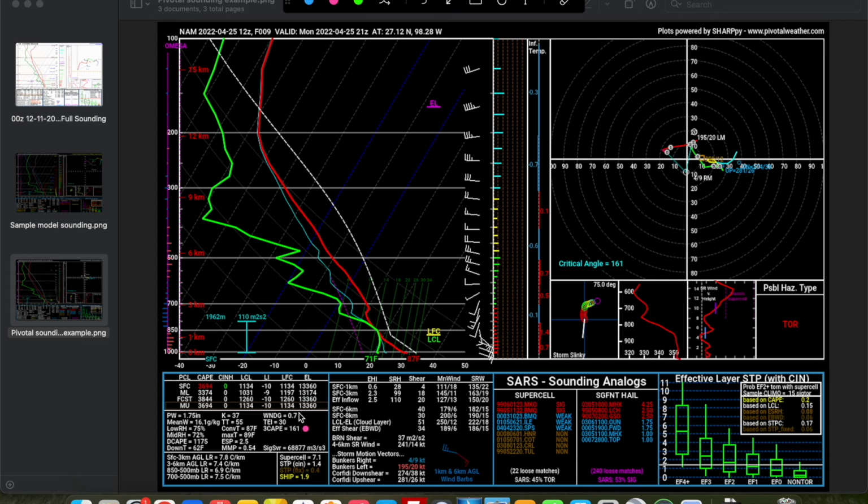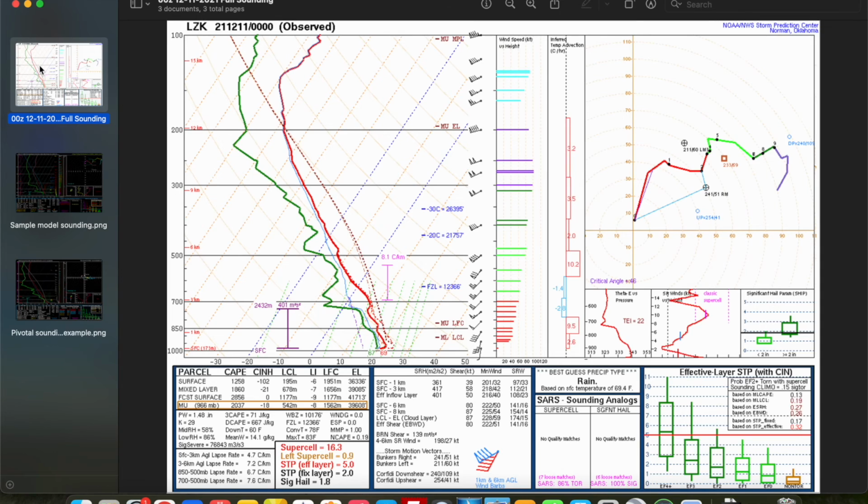So just because you have high low-level instability does not mean that you will have an increased chance for tornadogenesis in supercells in this environment. You need to have that spin near the surface, that helicity, vorticity near the surface, along with that high 3CAPE to have an increased chance for tornadogenesis in supercells. All right, so 3CAPE, very, very important.